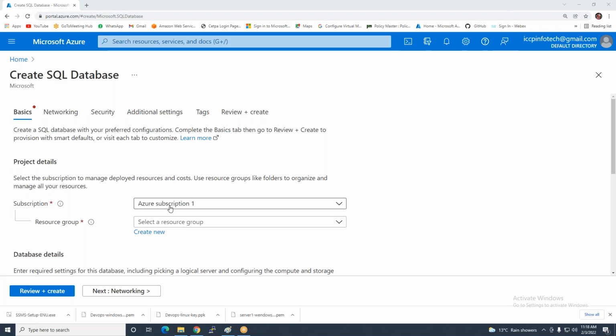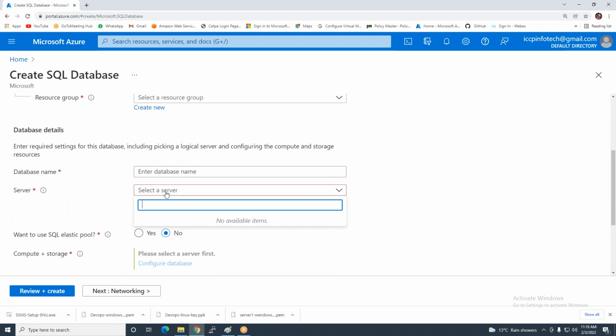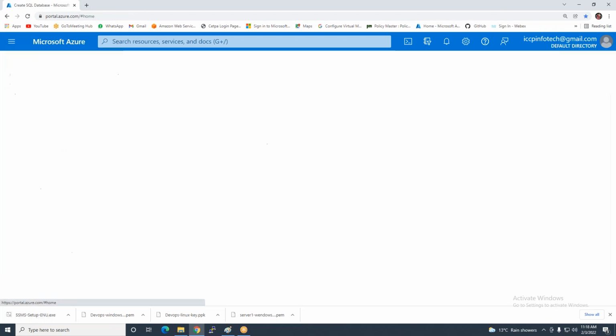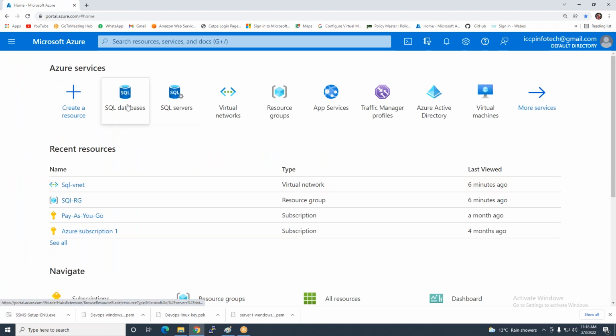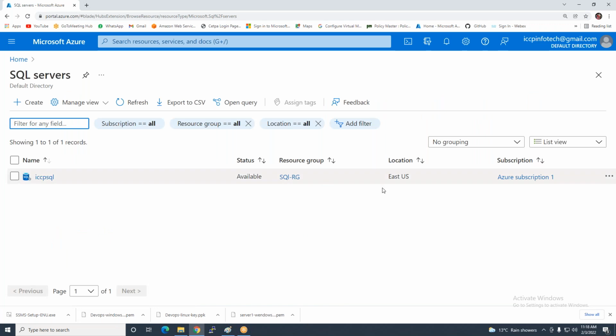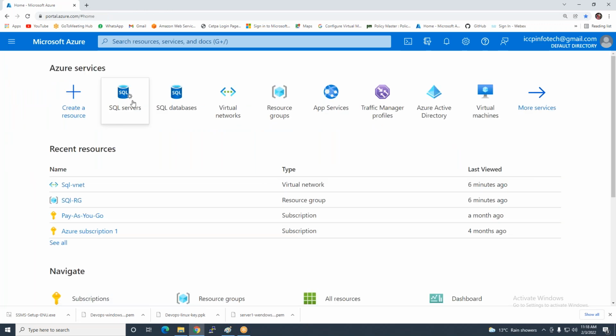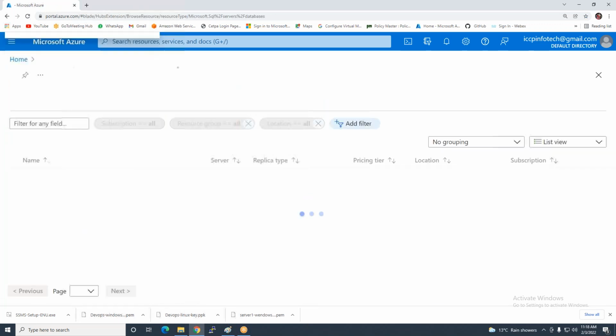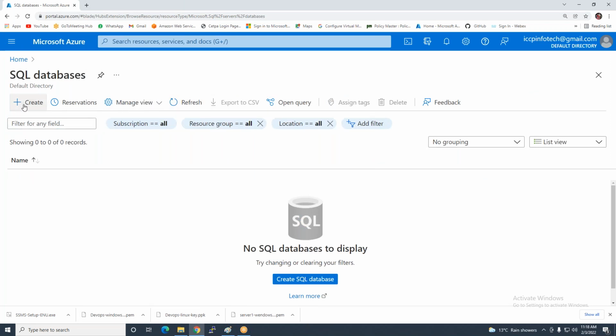Oh guys, I've just refreshed again. It's not fetching; my database is not fetching. I'm clicking on Home. Just a minute, guys, I'm checking if my SQL server is ready to use. First I'm checking that my SQL server is available. Now I'm refreshing it. Now if I click on Home, and now click on SQL database, now click on Create.